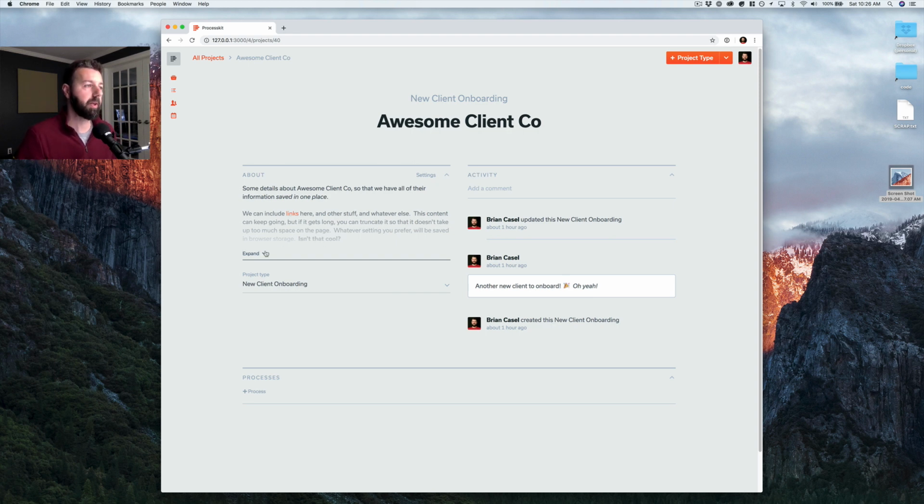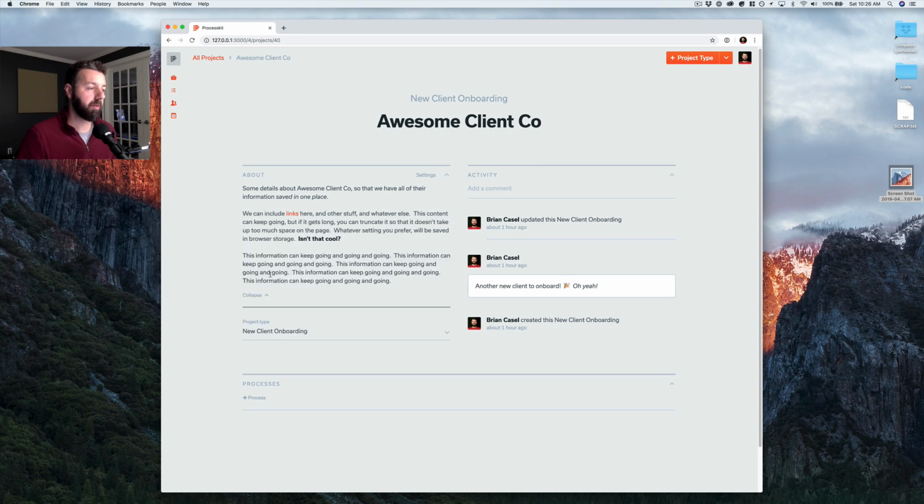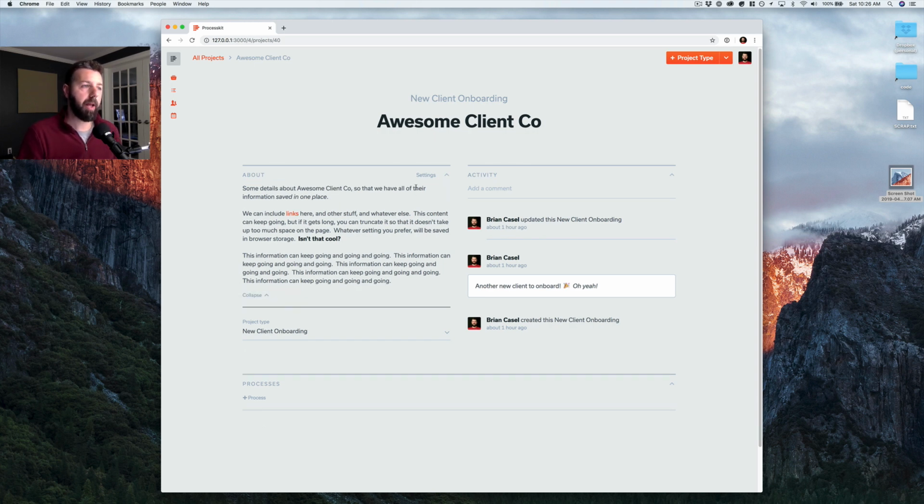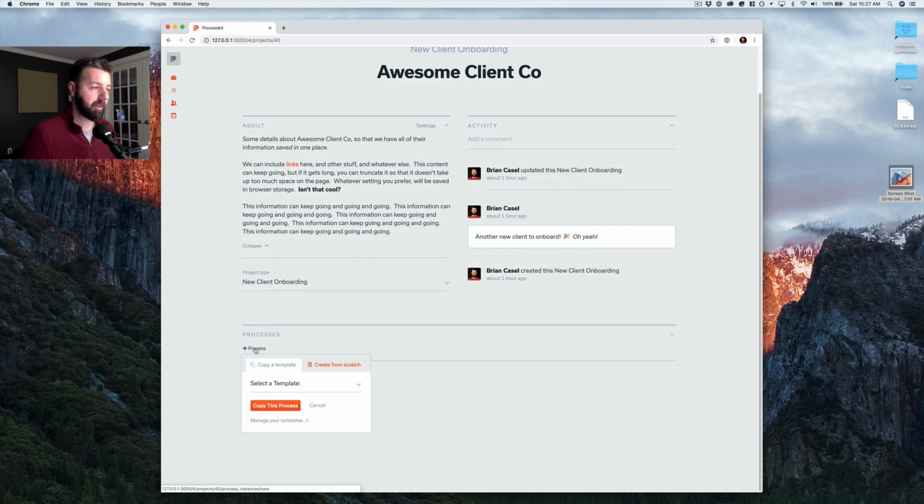to any project, and we can truncate that, expand it, edit it, add all sorts of information that you need there. And then on the right side, we've got our activity feed. I showed you previously how we can have comments, and it's going to show any updates to this project. But let's dive into the new stuff down here. That's the processes. So I'm going to click new process to add a process to this project.